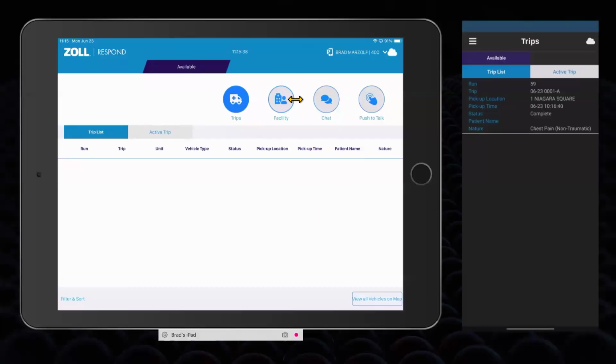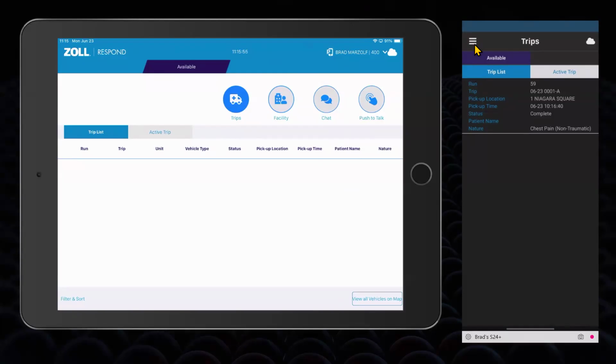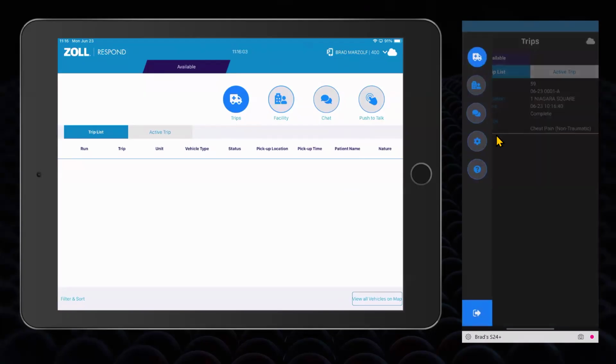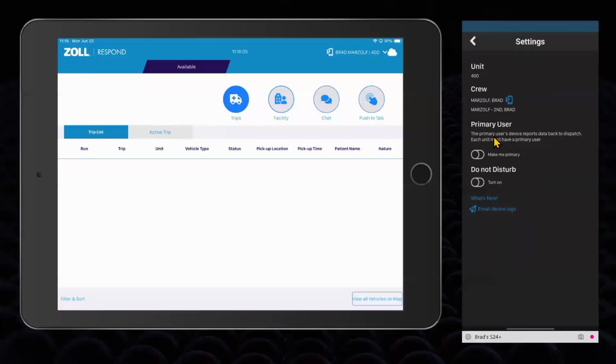So you do have the ability to switch primary. If for some reason, logistically, you guys are moving an iPad around or something like that, this iPad right now is considered the primary, and that can be seen by the little icon here of a cell phone with a P next to it. On the phone, it looks a little bit different just because the layout's different. But if I hit this hamburger menu at the top and click on the settings, you'll see right here that that original crew member is primary, and that this phone is not the primary.